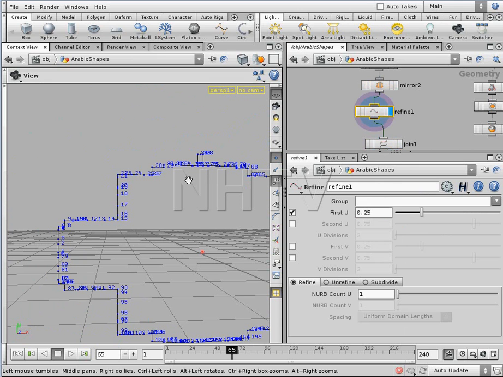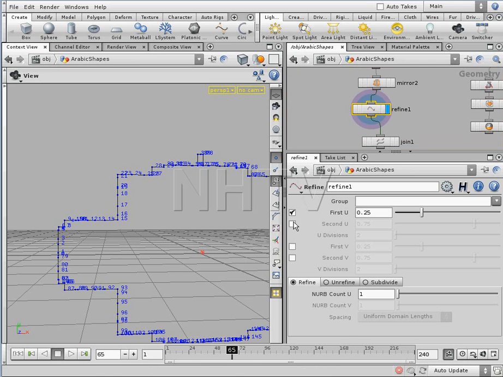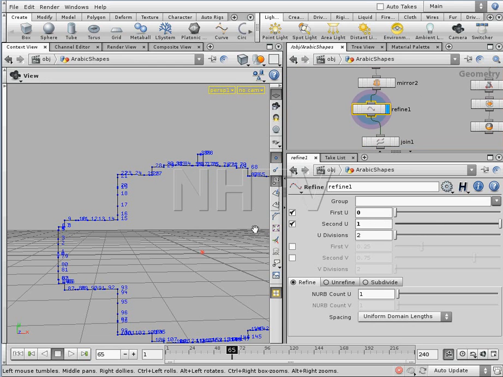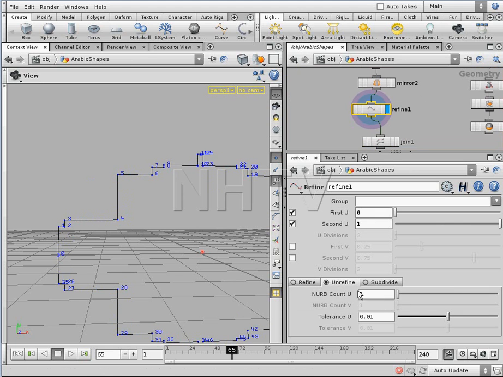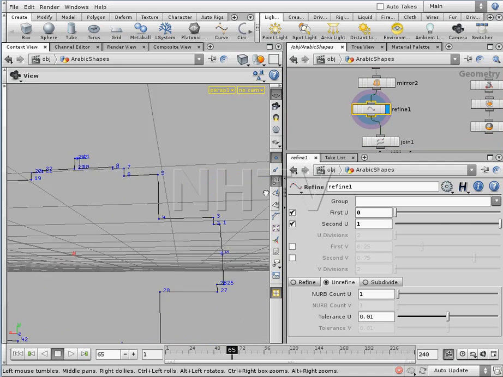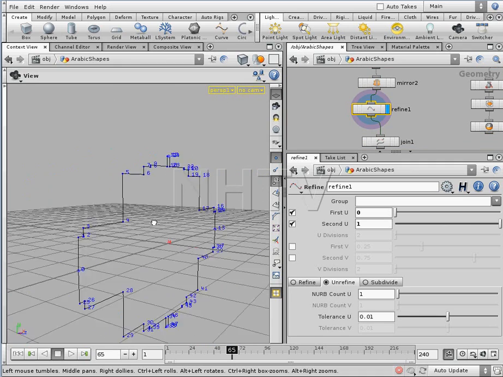So first step, I'm going to use a refine node, and with this refine node I'm able to clean all the points up in between the beginning and the end of the shape. So from 0 to 1, so this beginning till the end of the shape, I'm going to unrefine it. So all unnecessary data is being removed.